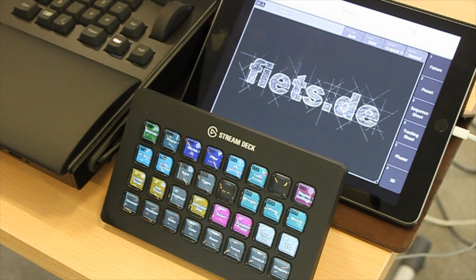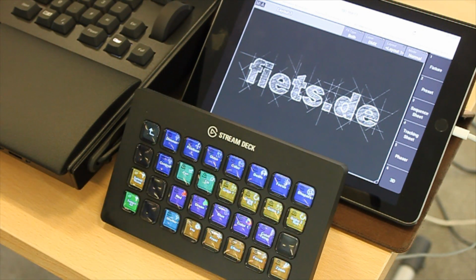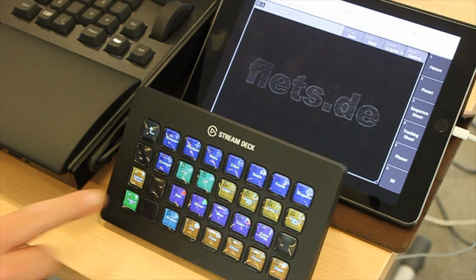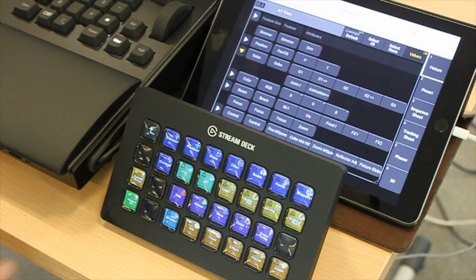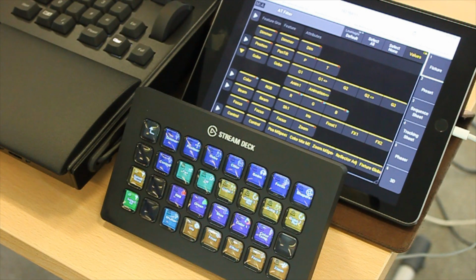The filter function can be selected directly from the Stream Deck. Both buttons at the bottom left open the Add Filter window directly. This happens either when deselecting or when selecting all. I can directly select an entire feature group. There is also access to individual attributes.